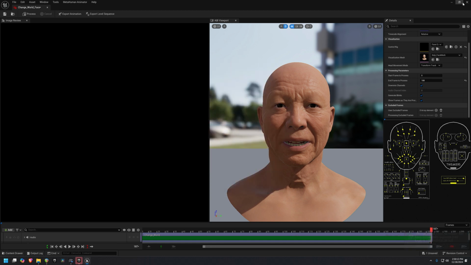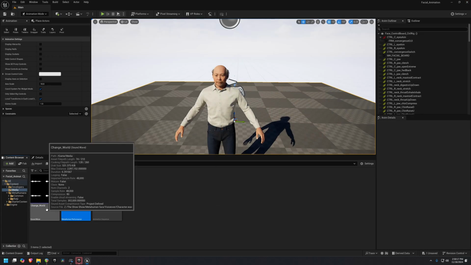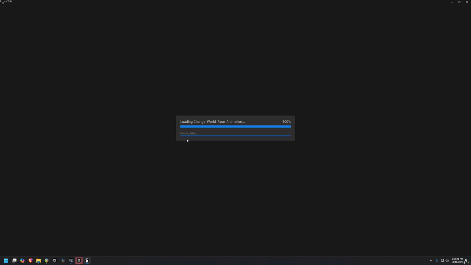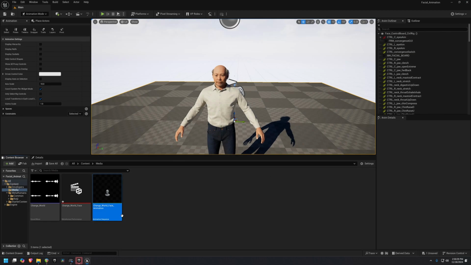There we are. Now we can change out of the animator. And you'll see that now we've got change world audio, change world face animation. And if I open that, this is the actual animation that matches my words spoken in my character voiceover.